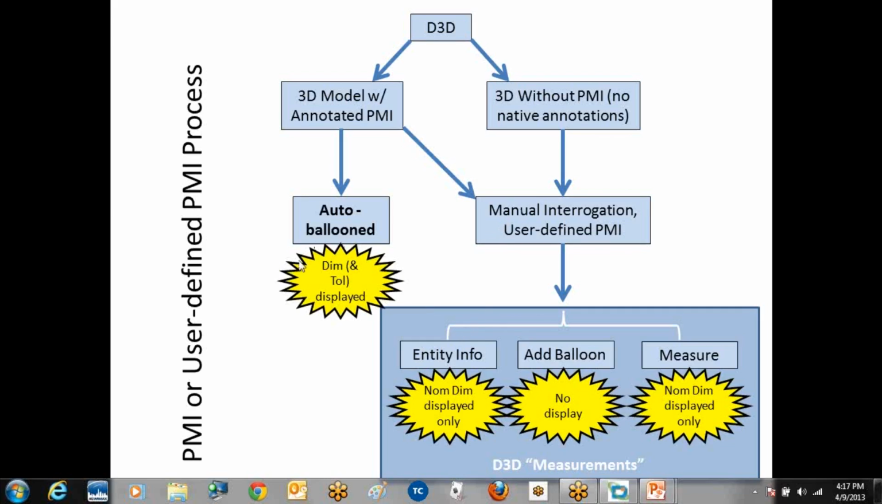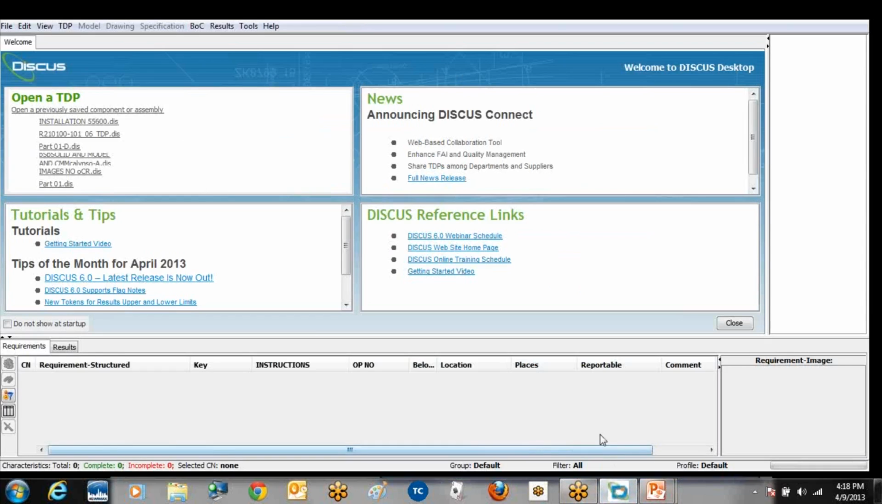I'm going to walk you through how we would have an auto balloon, obviously with the PMI, and then later on in another lesson, how you will have entity information, add a balloon, and even measure. So stay tuned for that. I'm going to launch DISCUS right now, and let's open a CAD model, shall we?